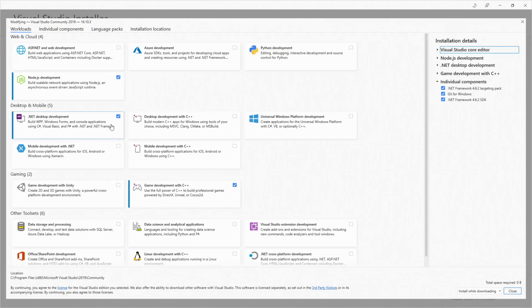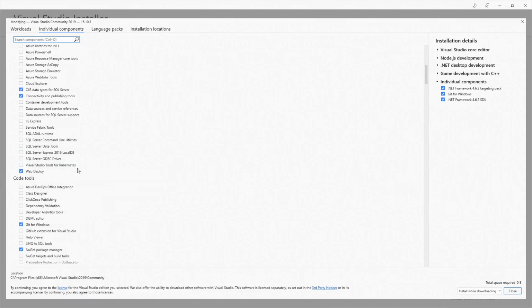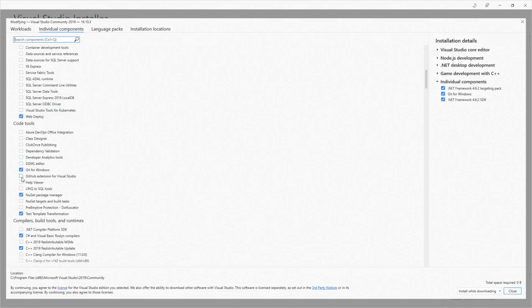First, you need the .NET desktop development because some of the Unreal tools are written in C#. Next, you'll also want game development with C++. If you click on individual components, you'll see I also had to install a specific .NET framework version. Yours might be different depending on the version of Unreal Engine you're using. Last, I also installed Git for Windows because this is the version control software that Unreal Engine uses.